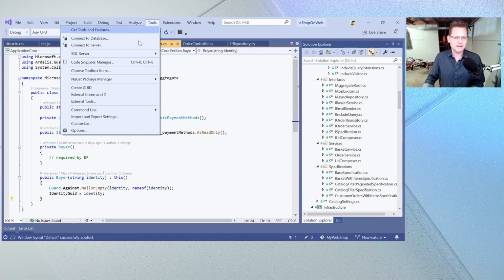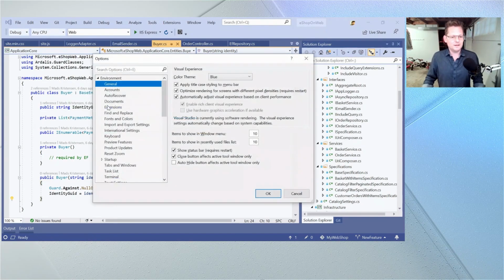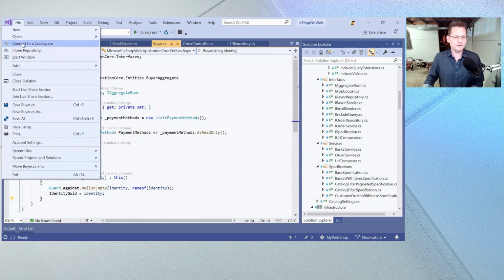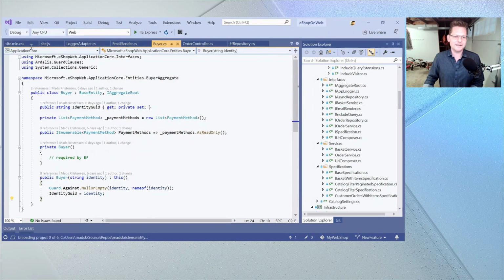Let's take a look. I go to Tools Options, and on the top level, I'm going to select Projects and Solutions and check out the bottom of the checklist here. Third from the bottom, it says Reopen Documents on Solution Load. I'm going to uncheck that. The next one is Restore Solution Explorer Project Hierarchy State on Solution Load. I'm going to uncheck that as well. So now if I close the solution and reopen it, let's see what happens.